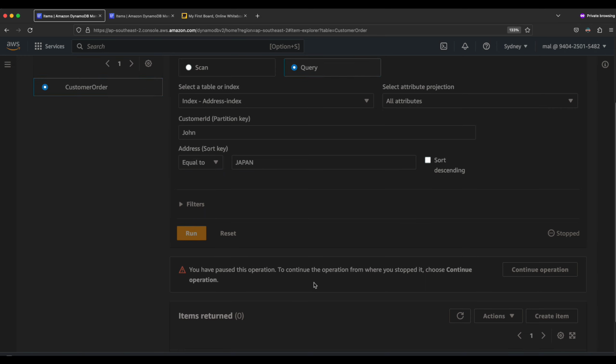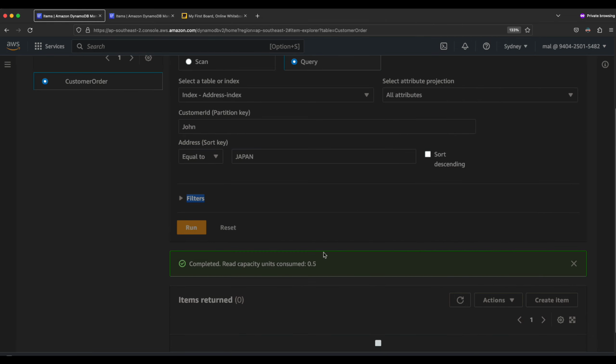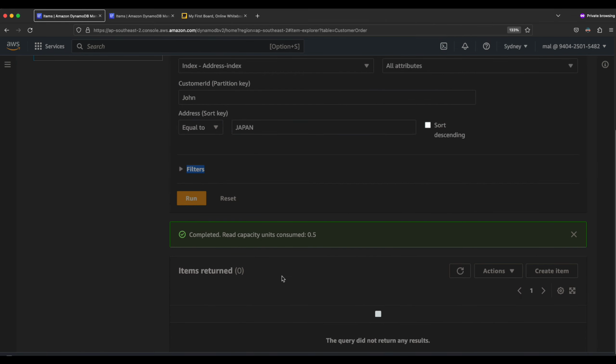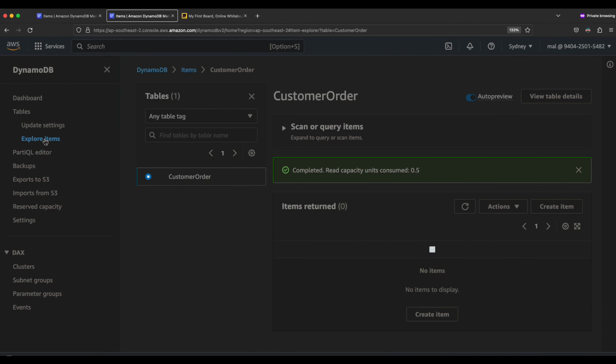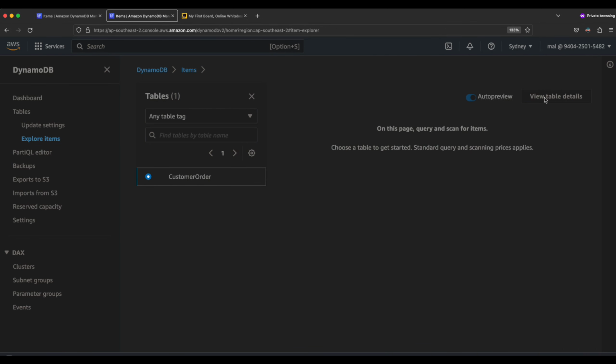You have paused this operation. To continue operation, stop, please confirm. Right, so currently we don't have any, or maybe I need to have a look at the data. Let's have a look at the data.